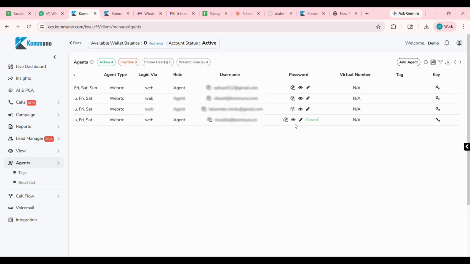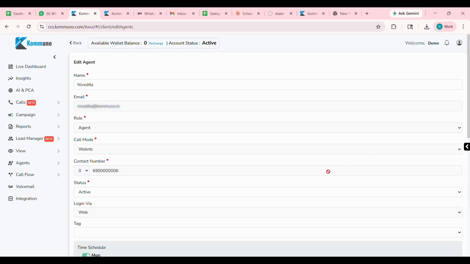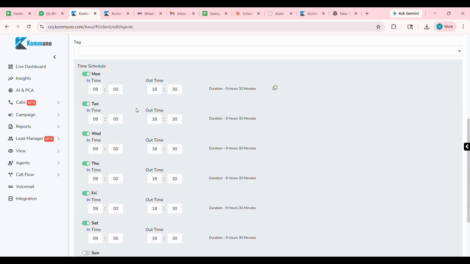If you want to make any other edits, like change their timings, etc., then scroll towards the right and below actions, you will see these 3 dots. Click on them and select edit. Now you can edit their timings, dates, and permissions can be changed.